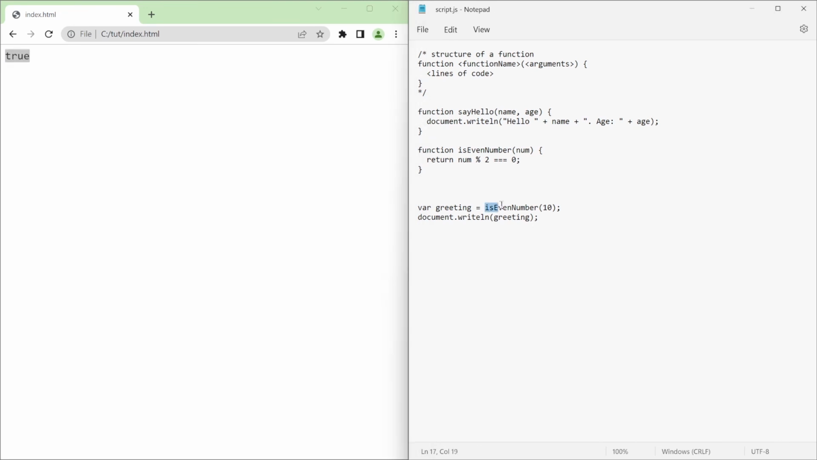So what happens? We call the function, it gets executed here. 10 gets sent to num. Now num is 10 and there's no remainder when you divide it by 2. So this becomes true. It returns that value true here. True gets set into the variable greeting, and then we print out greeting, and so we can see true being displayed to us. Now this is really powerful because it means that you can actually get output from your modules.